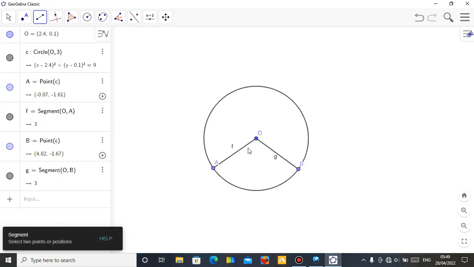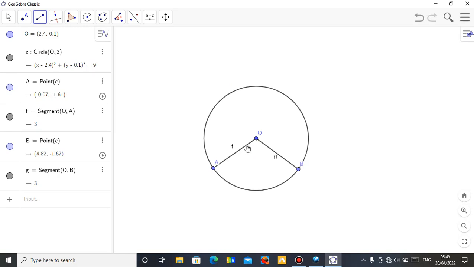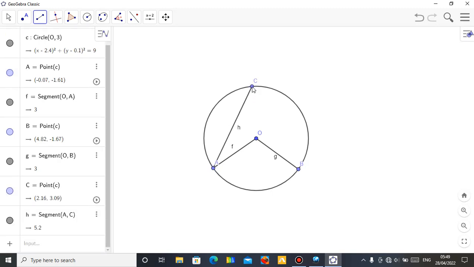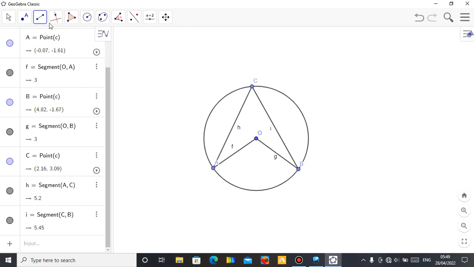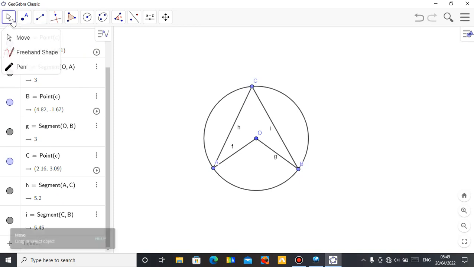Then we say the angle subtended at the center. So this is the center of the circle. It's 2 times the one at the circumference. So click A, go to the circumference, then click on C, go to this. So this is the theorem you want to demonstrate to them.